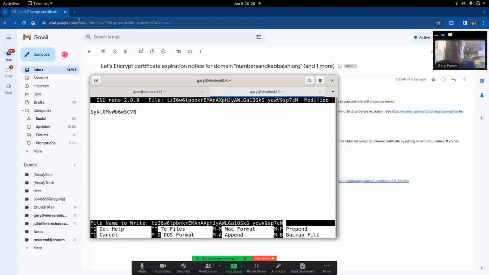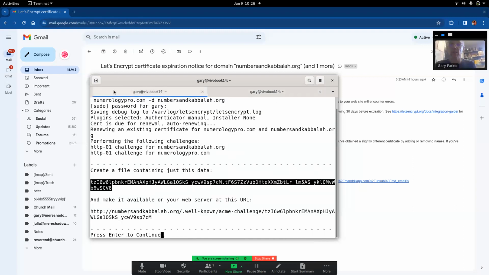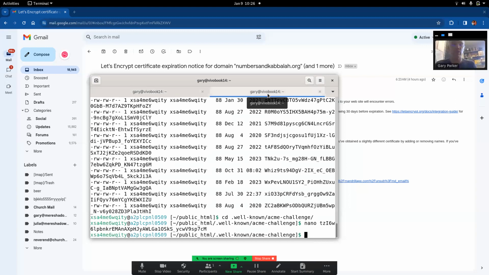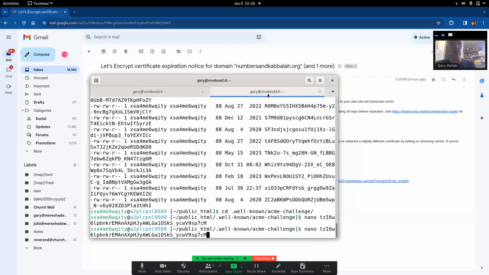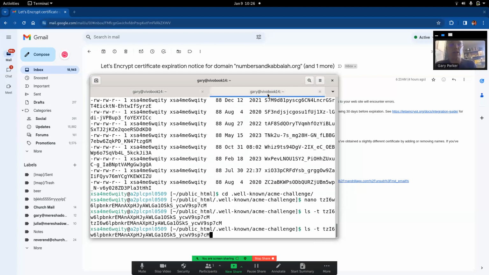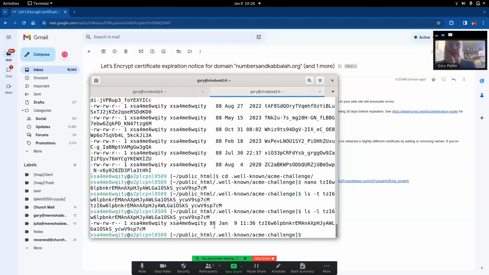And double check, that's the file name. I didn't screw it up. Ends in an M, yep. And enter. Now I should have that file. So if I bring that up again and do an ls -t on it for time, oh no, I didn't want an ls -t, I want an ls -l for long, so I can get the timestamp on it. Okay, cool. That's what I want.